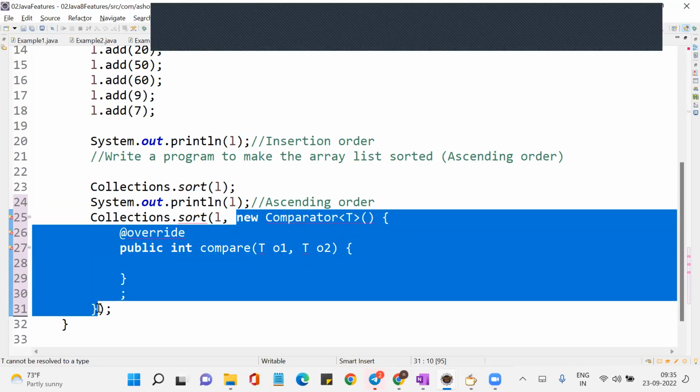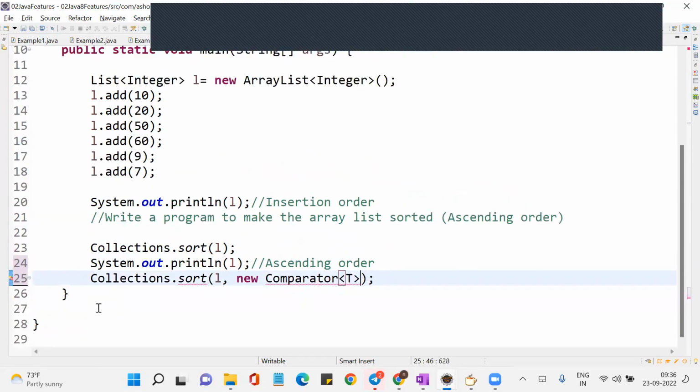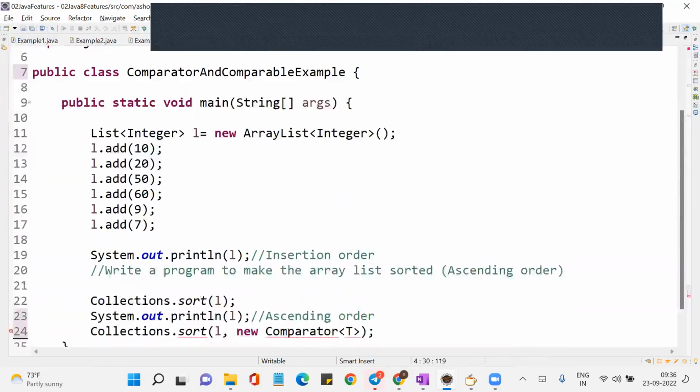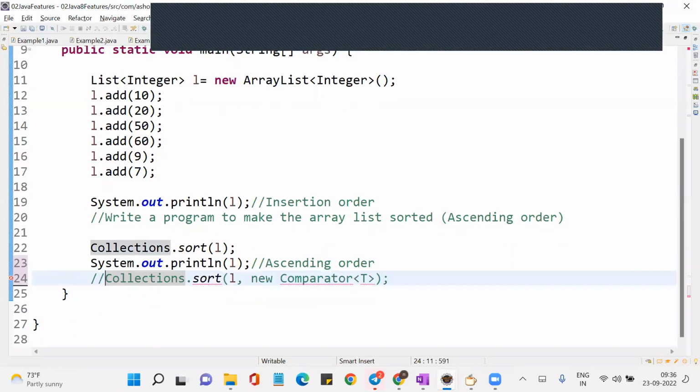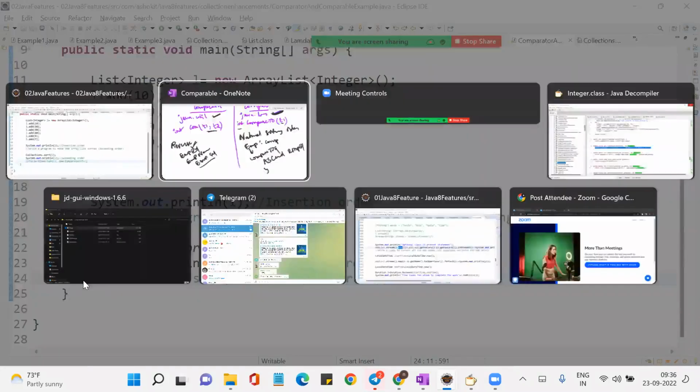So whenever you have an anonymous inner class, can you convert that anonymous inner class into a lambda expression? Yes. That is what we have seen, right? So now we are going to see this in the real next example. Now you guys know what a comparator is and what a comparable is. Now let us come back to our logic.